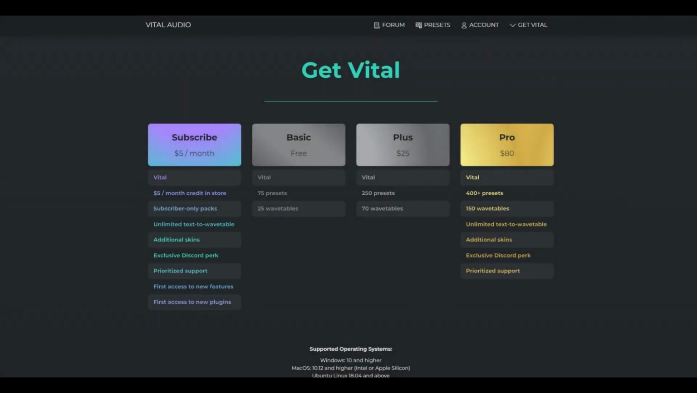So let me know if you guys use this synthesizer already. This is incredible, Vital. Thank you, the team at Vital, for releasing this free gem. Check it out in the video description.